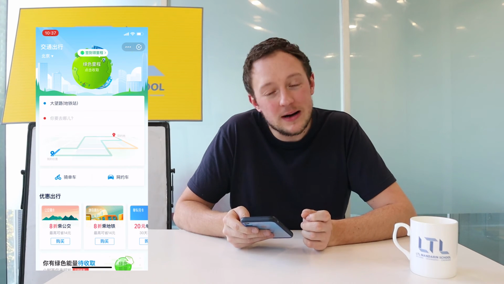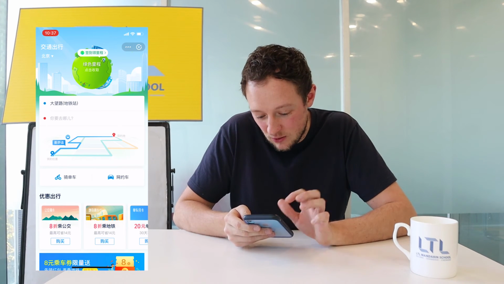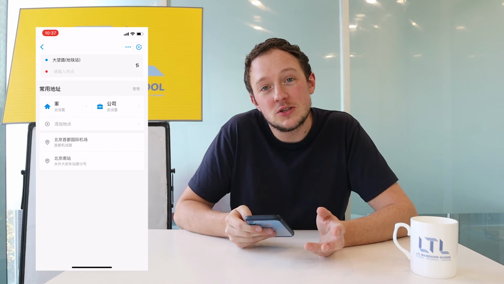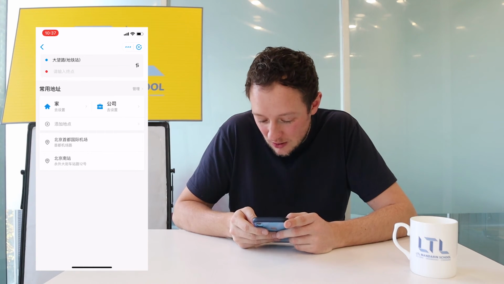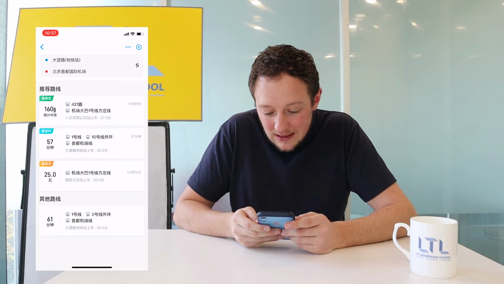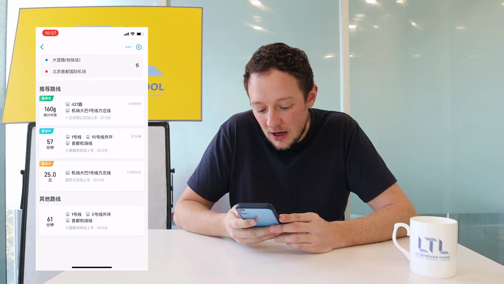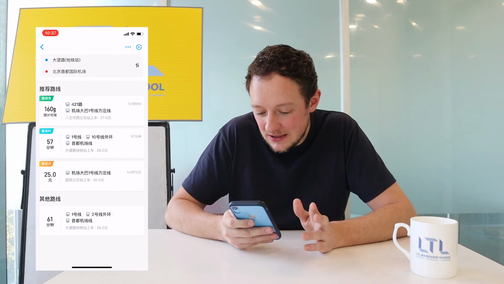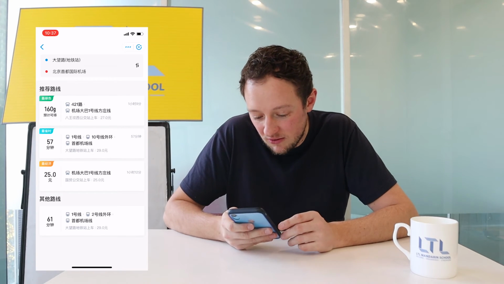I'm currently at Dawanglu, which is the LTL Beijing headquarters. And let's say again, I want to go to the Beijing International Airport as before. So we click on that and you'll see we're given a number of different options. Again, it's all in Chinese, but I'll quickly guide you through them.